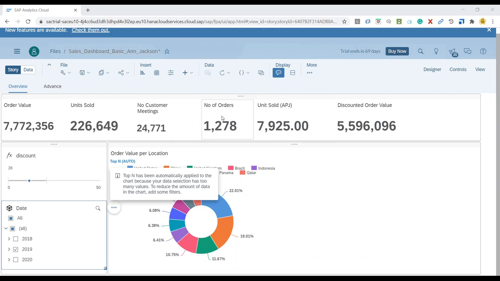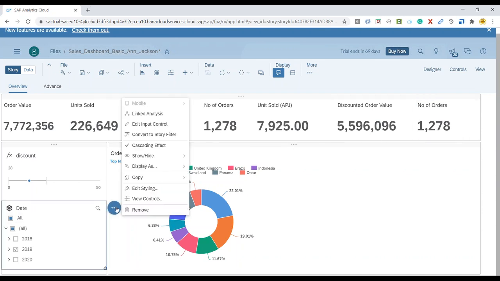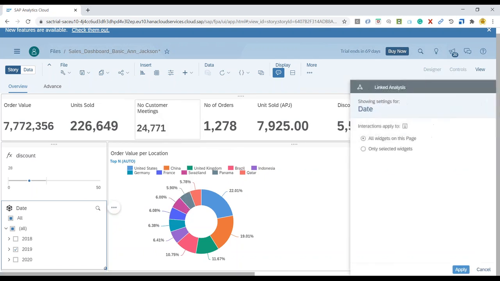I want to create another number of orders, and I want only this number of orders, and maybe all the charts, to be impacted by this date filter. So I want all six of them to be isolated from this filter. Click on the filter, click on the button and choose linked analysis. Okay, choose that.